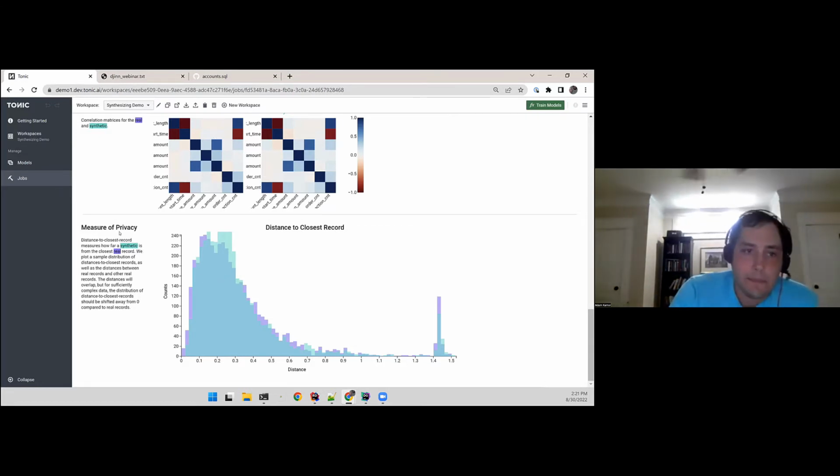This graph here is a distance to closest record measurement. The purple distribution is the distance of every real record to its closest other real record. The turquoise distribution is the distance of every synthetic record to its closest real record. So this is meant to illustrate that synthetic records are basically as far from real records as real records are from themselves, which is a positive sign. You want the turquoise distribution to be on top of or to the right of the purple distribution.